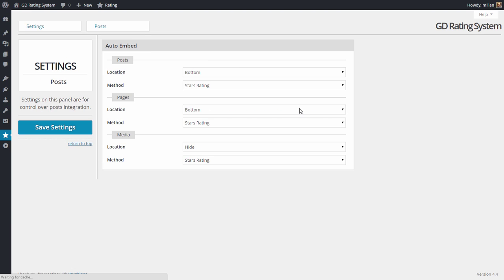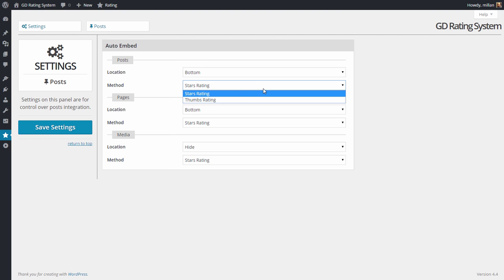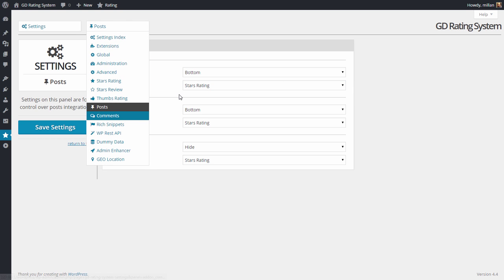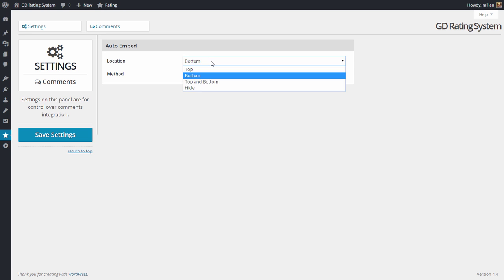Next we have integration with posts. This will automatically add a rating block in post pages or other custom post types that you might have, and you can select the place for the rating block and which rating method to embed. Similar thing is done with comments.